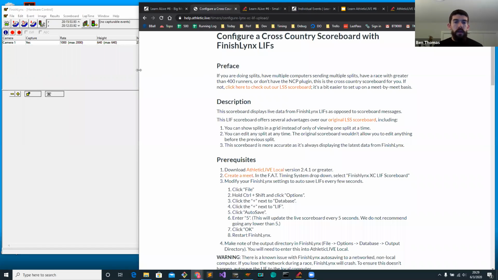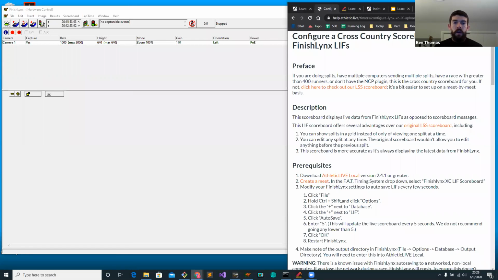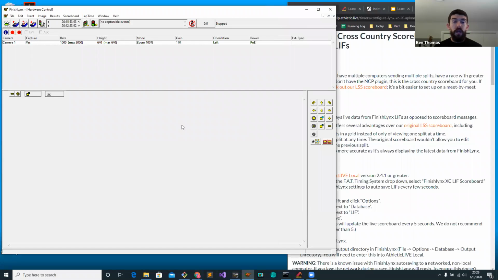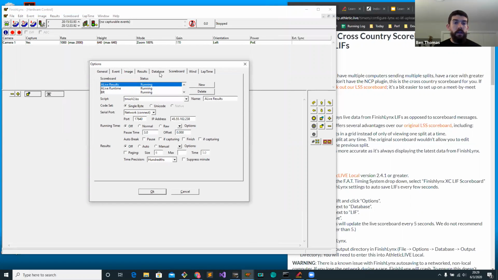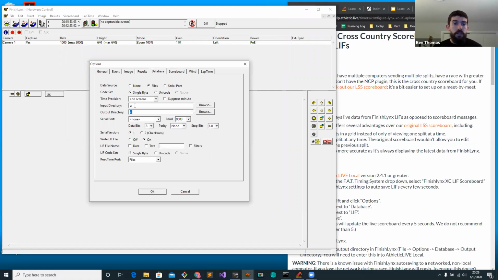One more thing I'll note before we get started here is when you're doing this auto saving, you want to make sure you're saving to the local computer and not over a network. If you save over a network and the network goes down for any reason, Finish Links is going to crash and you're probably going to lose whatever you've gotten so far. So obviously, terrible thing, no one wants that. But if you do save locally, it's going to get saved to the directory under database in your output directory. So in my case, the Z drive is just pointing to a local directory on my machine, so that's fine.